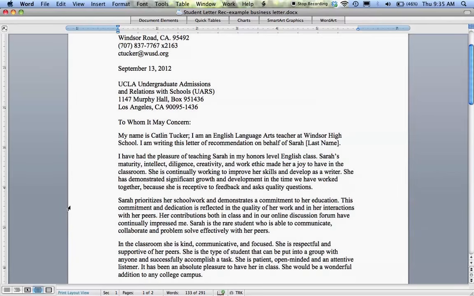Now, I'm going to expand on that second paragraph, and it actually is 3 paragraphs that explain why I think she's such an incredible student. So I'm going to continue with that. "Sarah prioritizes her schoolwork and demonstrates a commitment to her education. This commitment and dedication is reflected in the quality of her work and her interactions with her peers. Her contributions both in class and in our online discussion forum have continually impressed me. Sarah is the rare student who is able to communicate, collaborate, and problem solve effectively with her peers.